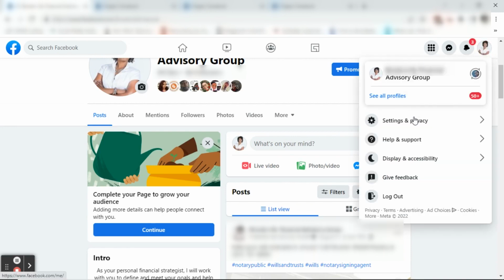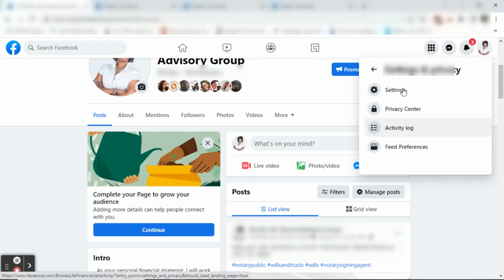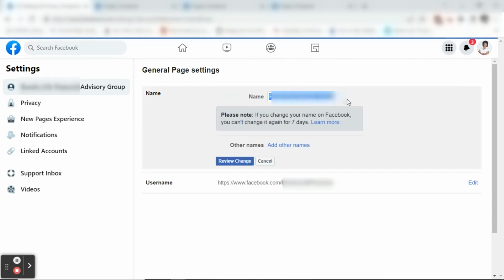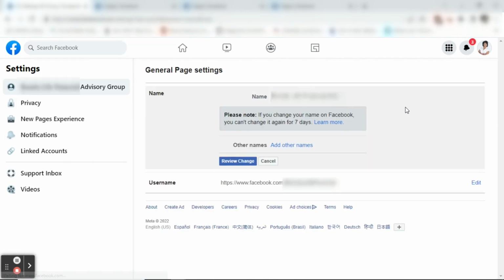Click on that, go to settings and privacy. So let's go ahead and click on settings and privacy. Click on settings again, and this is where you will change your page name. So you would click on edit and change the page name, and it'll give you a message that says if you change your name on Facebook, you can't change it again for 7 days.